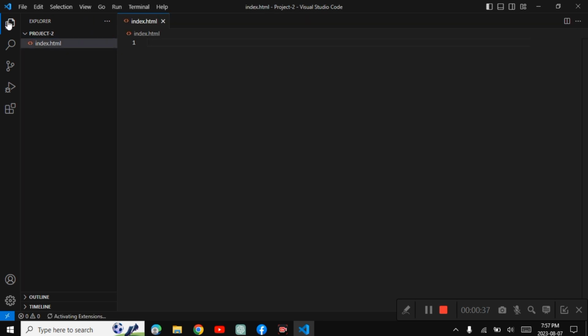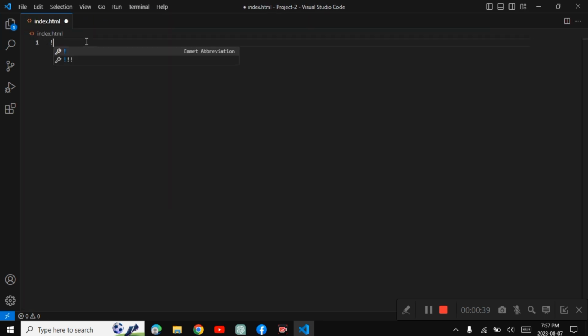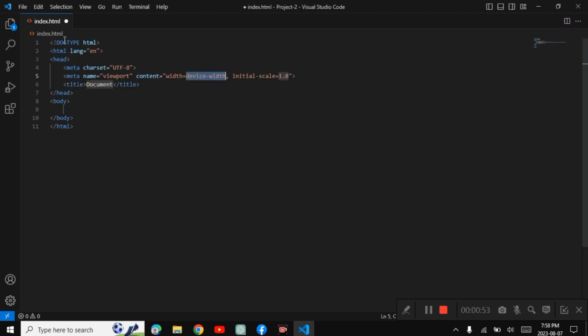In this file, let's write down boilerplate code. In VS Code, there is a shortcut in HTML code. If we write shift plus 1, then it shows this exclamation mark. And after we click on enter, it automatically writes the boilerplate code for us.